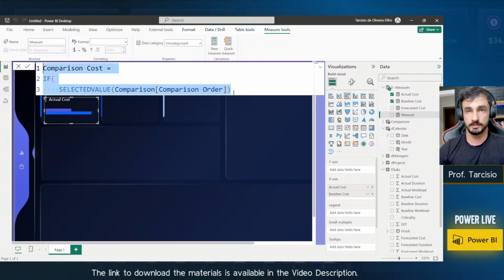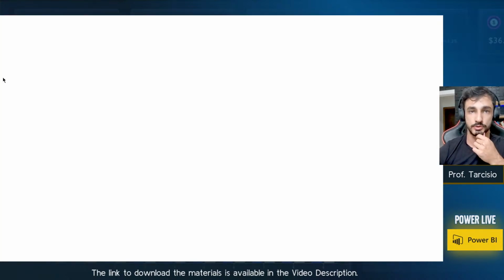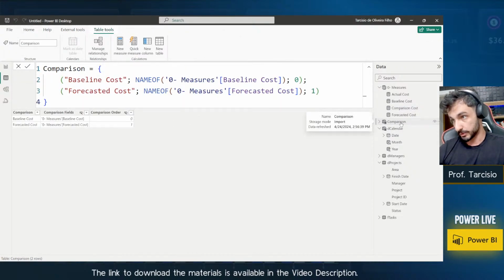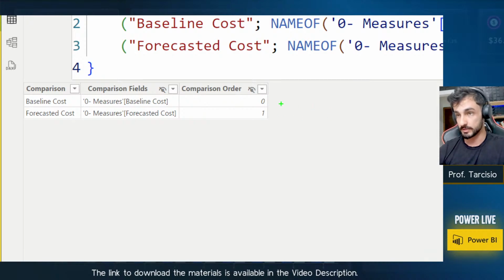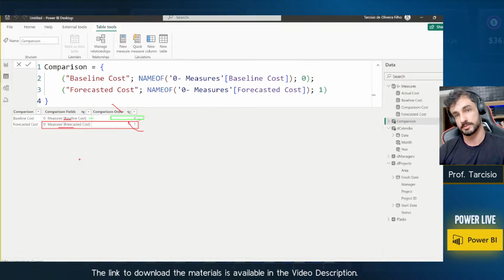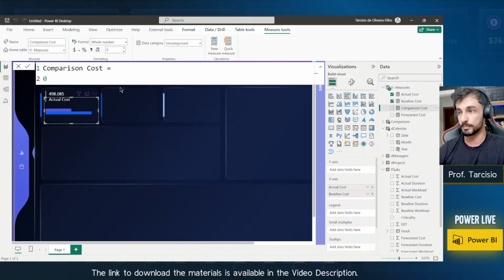So let me give you one example first. Let me leave this comparison cost at 0. Let me open the comparison. Look, Power BI created this comparison table, and here we have the comparison order, which is 0 for the baseline and 1 for the forecast. So if the selected value of the order column is 0, we know it's the baseline, and if it's 1, we know it's about the forecast. So let's go back to the measure comparison cost.